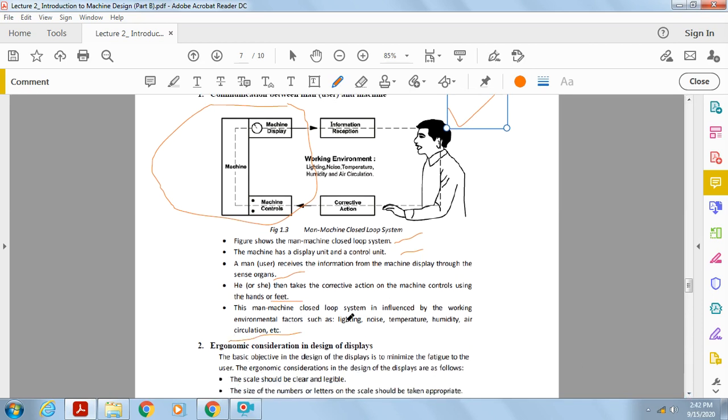etc. Okay, as I have told you, there is a chain of data transmission between the man and machine. But there is also one important factor, that is the working environment. If the working environment is not comfortable, it will not be fruitful for him to work for a longer period of time with that particular machine. So it is very necessary that the working environment should be comfortable for him to work with for a long time with that particular machine.